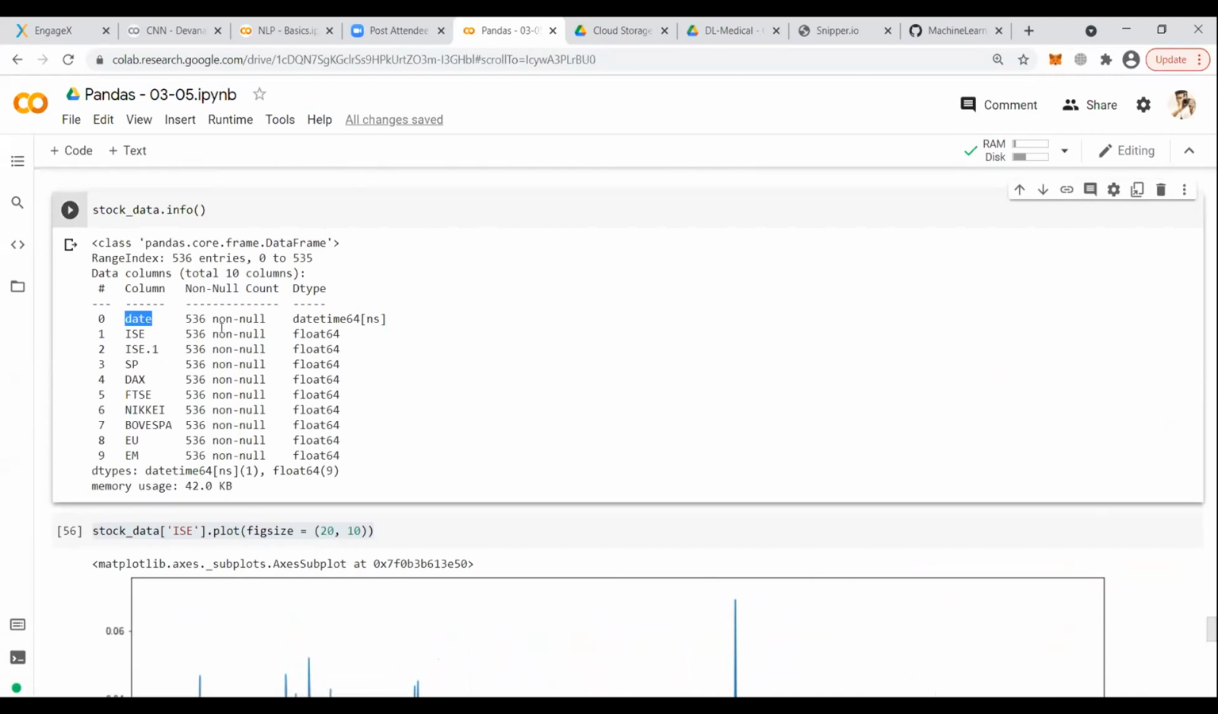The info gives the column name, how many rows are present, and what its data type is, for every column. ISE has 536 non-null values, and we have the data type. So that is what info is.